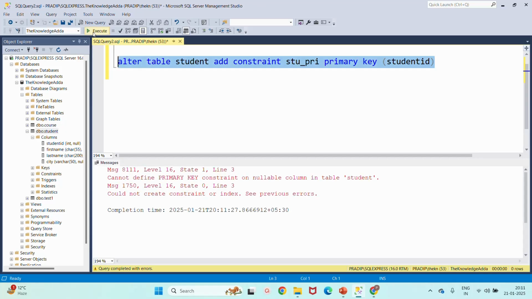When you run this query, you can see the error: cannot define primary key constraint on nullable column in the table. What is the meaning of this error? It means you should check the data type of that particular column. Here the data type is integer and the constraint is null. As we know, primary key cannot be null. So firstly, you have to make this column not null, then you can run this query.